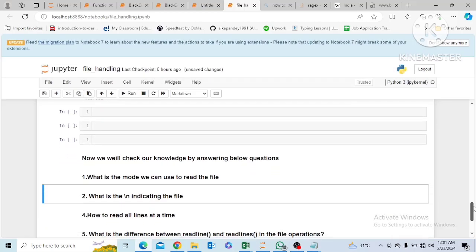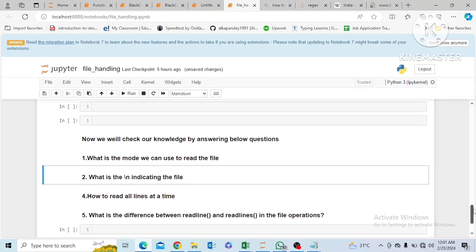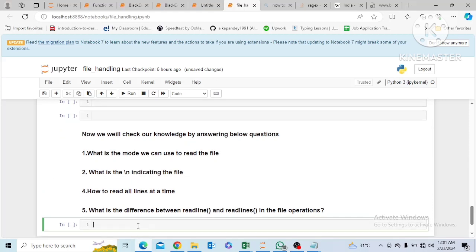So these are the questions. These 5 questions: what is the mode we can use to read the file? What does backslash n indicate in the file? How to read all lines at a time? What is the difference between readline and readlines in file operations? And what is the append mode, and why do we use append mode?